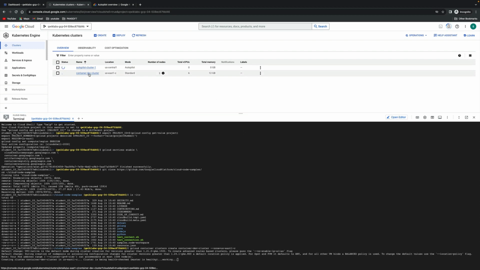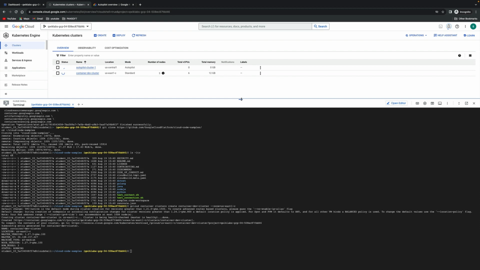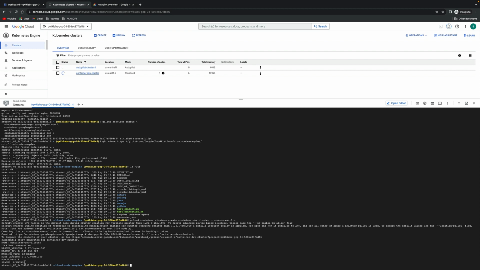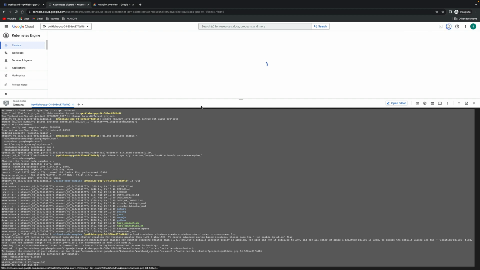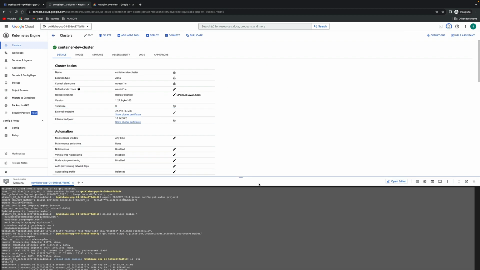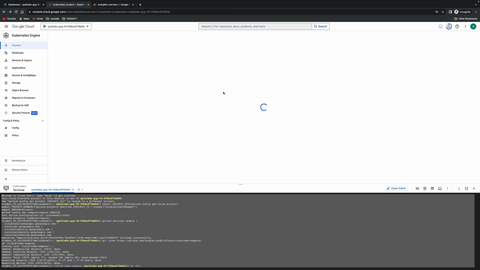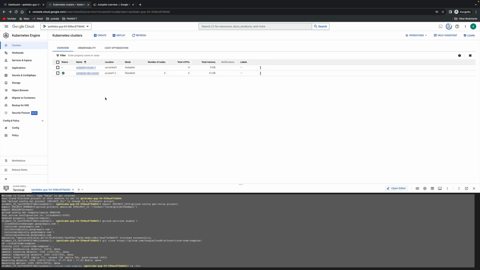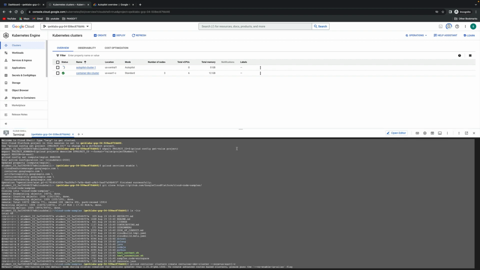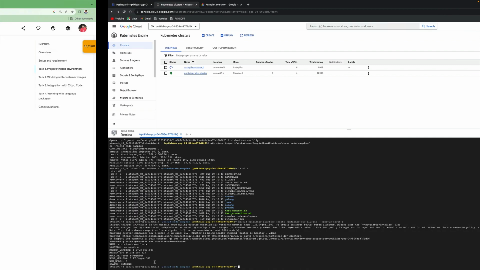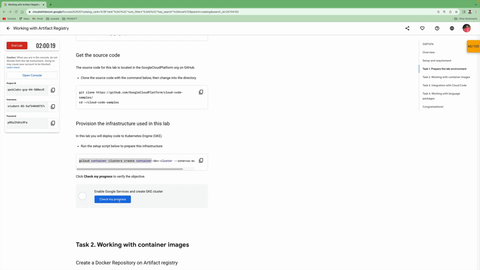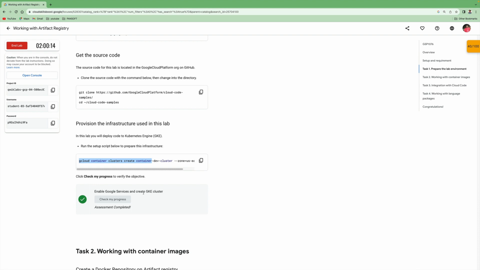Generally, it will take some time to provision the cluster. Let's wait for some time. As you can see, now the standard cluster is completely created. So let me quickly check. Yes, my standard cluster is in ready state, and my Autopilot cluster is still provisioning. So now let me move on to the next steps, and quickly check my progress where I have completed.